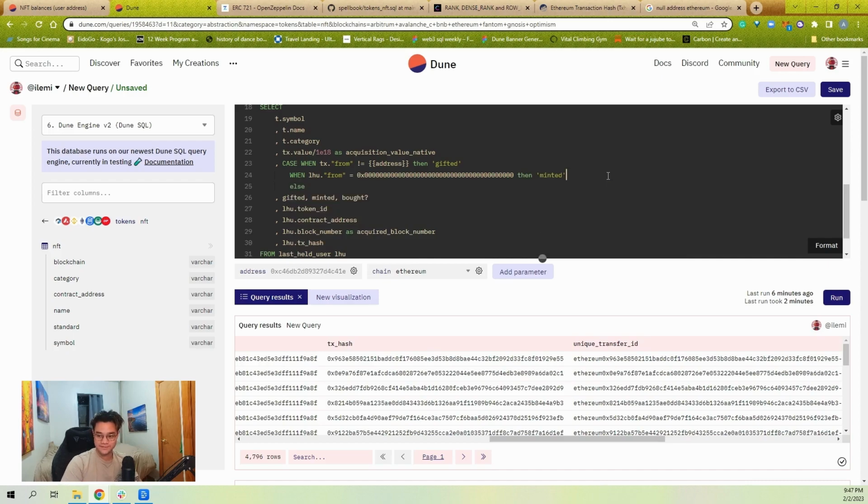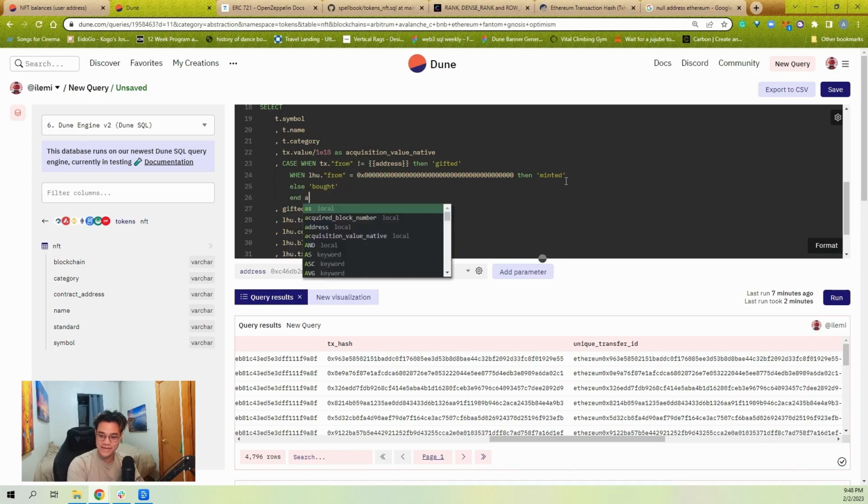And you'll notice here, I don't do a check of, oh, if transaction from is equal to address or not, because case one evaluates sequentially. So if it gets to here, then that means that this was already false. And else, if it wasn't gifted and it wasn't minted, then it has to have been bought. And I'm going to say this is bought, and I'm going to end this as acquired how.